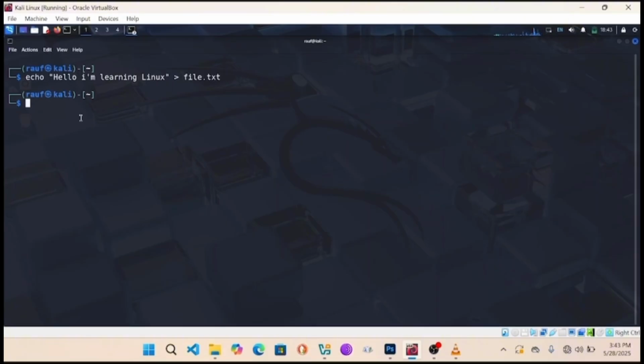What if you want to open a file? To open a file, you use the cat command. We will cat file.txt and see the content that we have in the file. When you press enter, you will see the text that we just added.